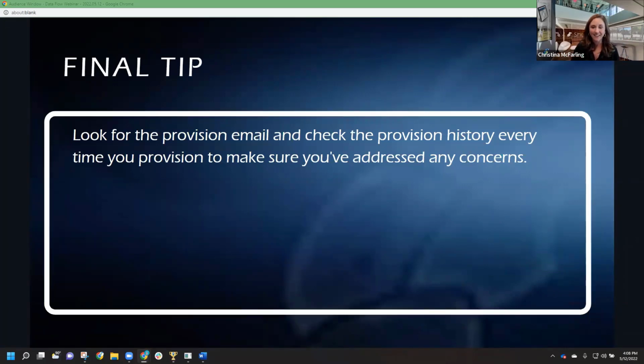Final tip. This is my last slide. Look for the provision email now that we have it, and check the provision history every time you provision, just to make sure you've addressed any concerns. If you end up with a provision that has nothing to worry about, then you're going to have a very smooth clerking process in the end. So look for that email.